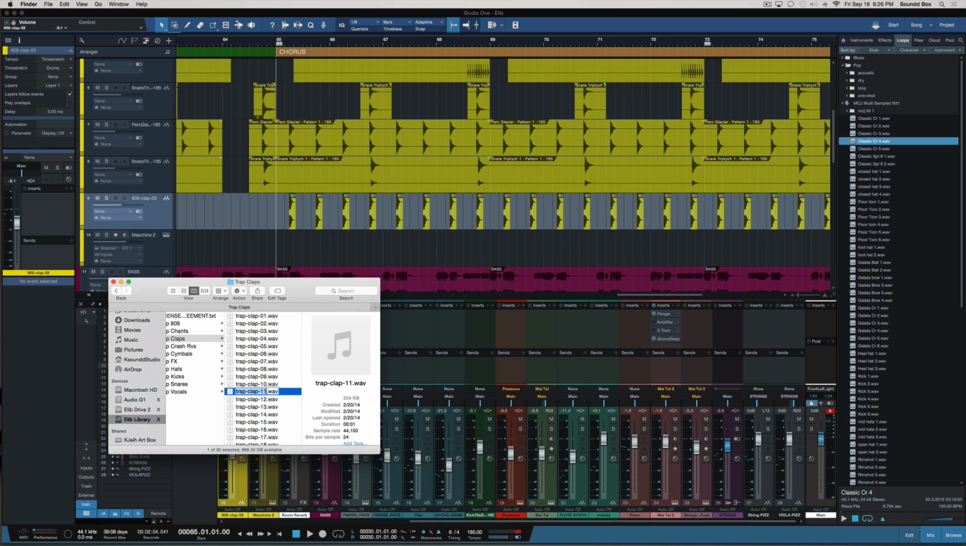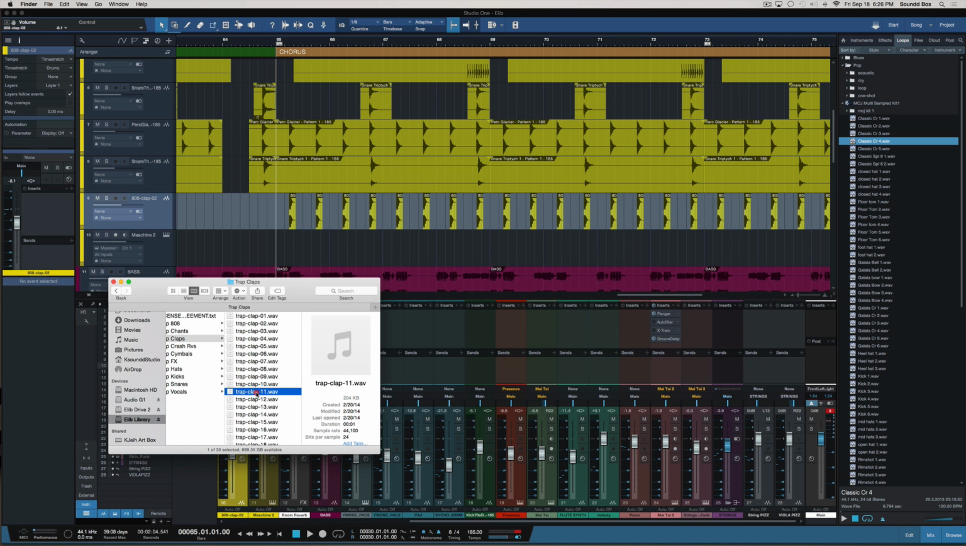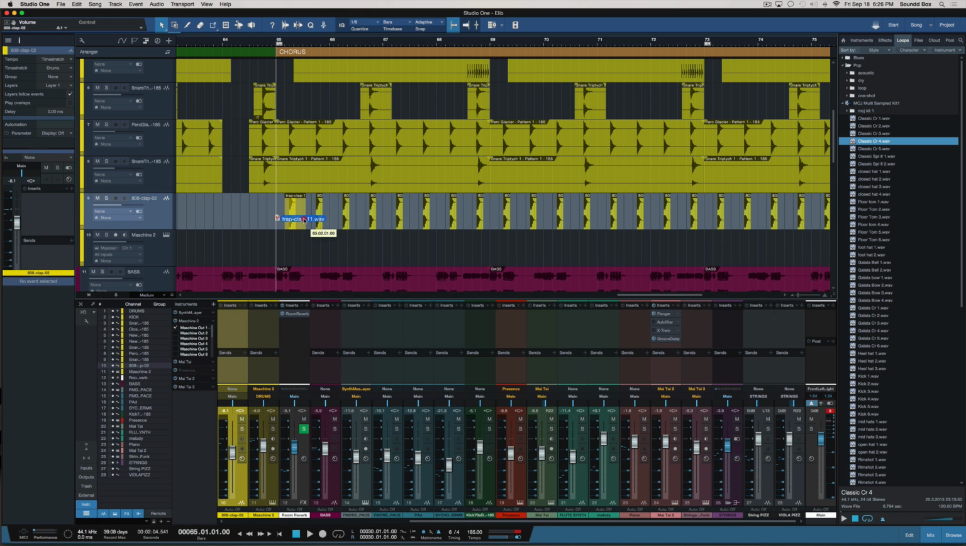And I think I wanted to use this clap right here. All right, so dragging that in, I don't have to drag it in once and then go all the way down. All I have to do is hit my command. You see what's going on? It's like it's automatically doing it.